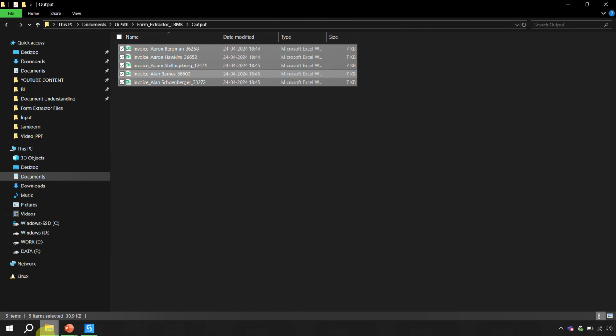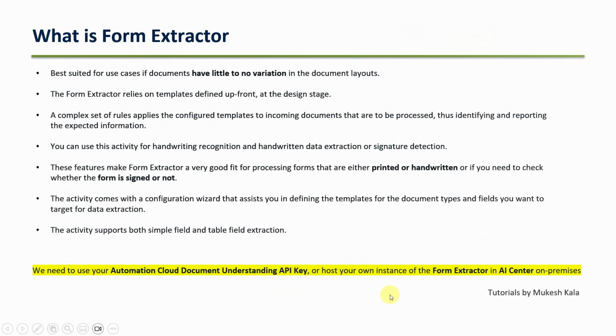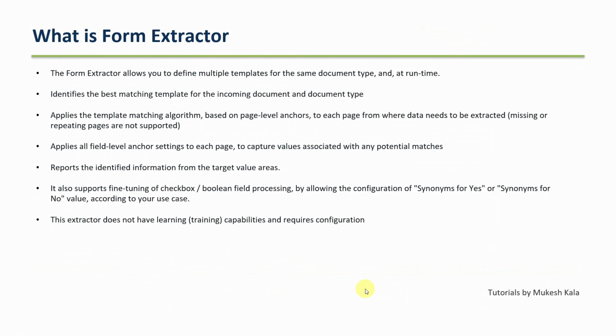Okay, so today we have seen that we have something which is called a form extractor. It is used in documents where there is little or no variation, and we always need the Document Understanding API key in case we want to use the form extractor. Now, this is some additional information which I wanted to give you: the form extractor allows us to define multiple templates. As of now, I was only doing it for invoices. You can also use the form extractor for, let's say, receipts, or passports, in the same Taxonomy Manager as well. These are some of the additional information which I want you to pause this video and read for once, right?